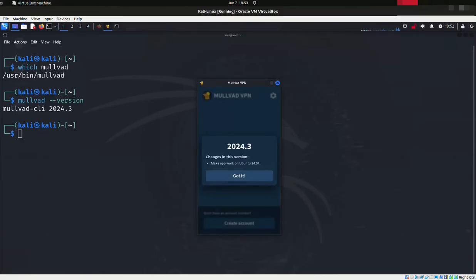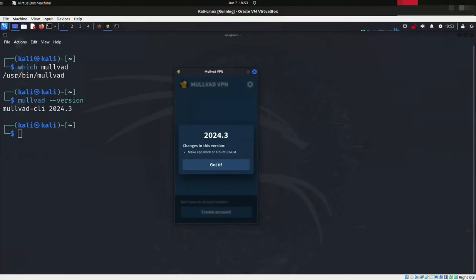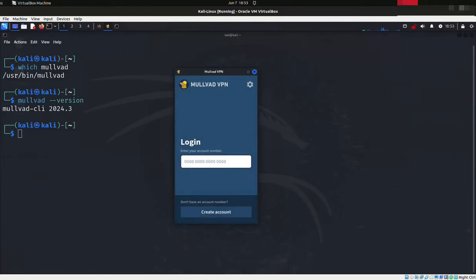So when installing this and opening this for the first time, the first thing that we see is the version, which is 2024.3. I'll click on got it. And the first thing that we have to do is we have to enter the account number, assuming that you have already purchased VPN time and have an account number.